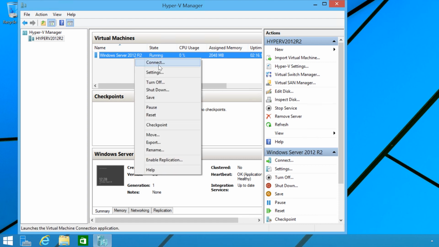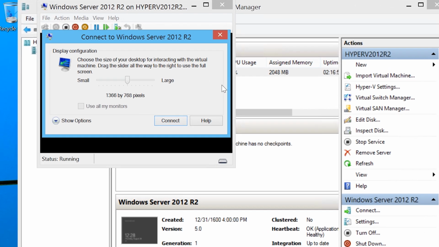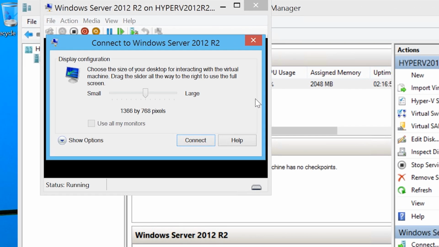If I now right-click the virtual machine and select Connect, this will open the virtual machine connection window. You will notice that you will get a window appearing that previously did not appear. This is the settings for Enhanced Session Mode. Before the window is opened to control the virtual machine, notice that I can configure the resolution that I can use to connect to the virtual machine.